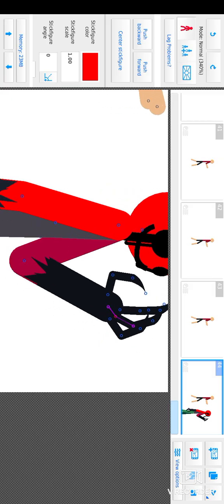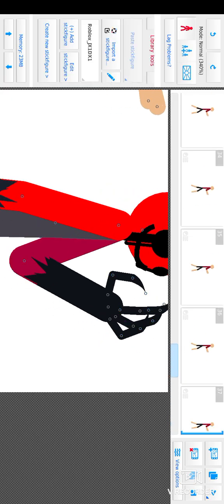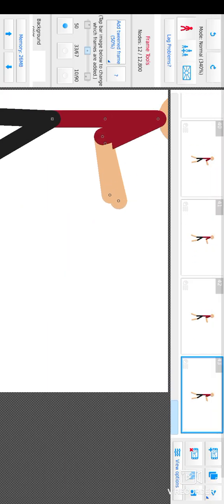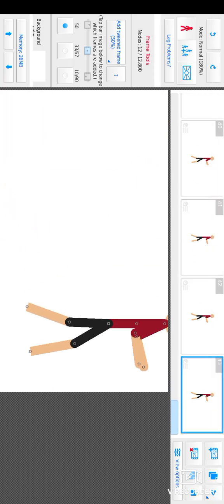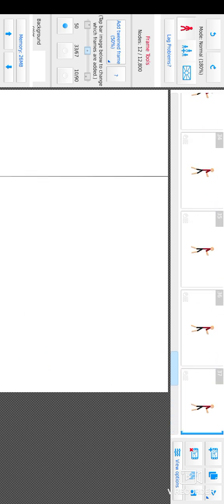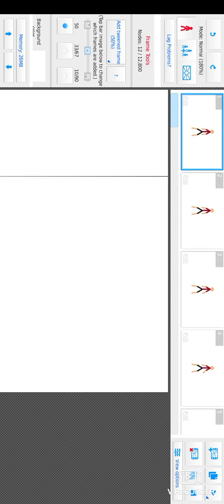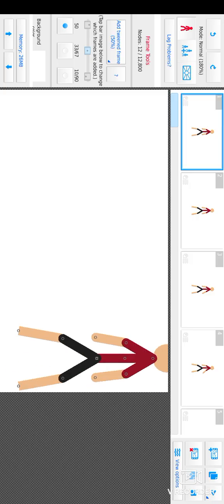Anyway, I'm gonna make him punch this. But first I'm gonna have to erase this frame real quick. One second. And then I'm gonna go to the first frame. If you want to get past frames really quickly, you can just do that.